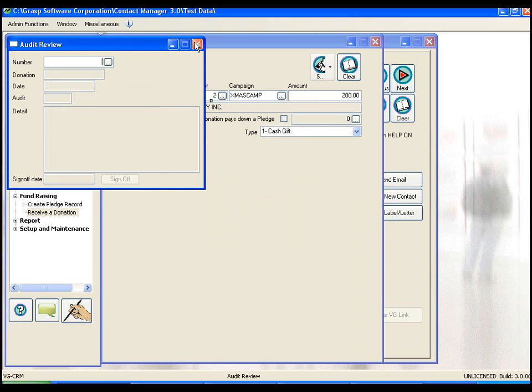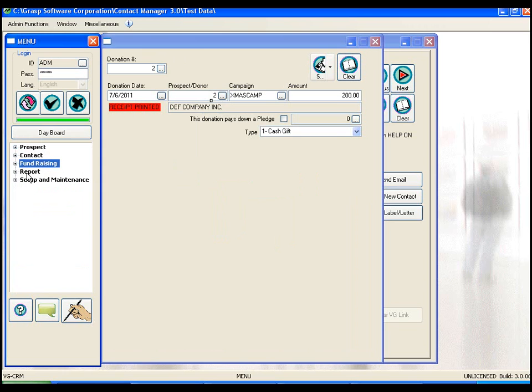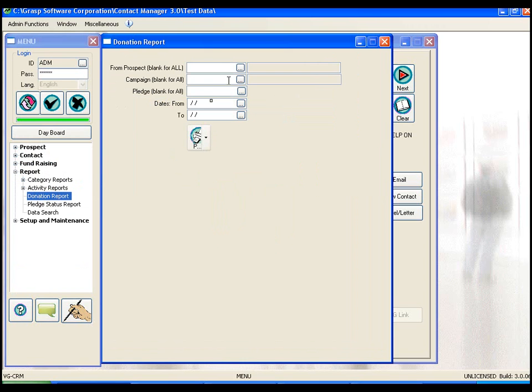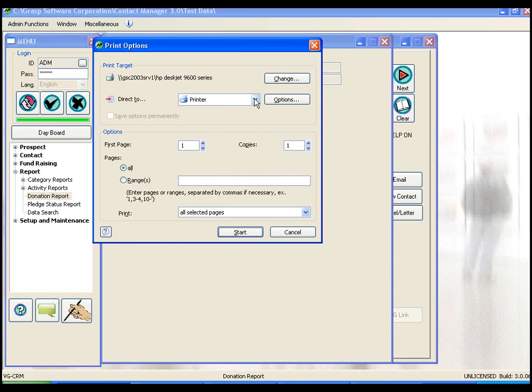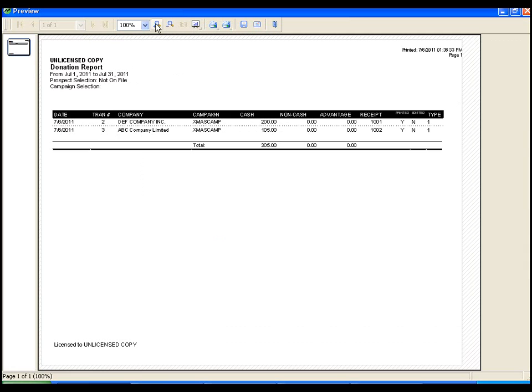Okay, and the last part with donations is under our reports section. We can go in and see a donation report. So I'm just going to leave everything blank except for the dates. I want to do the month of July, and we should have the 2 donations that we received, and we'll just preview it here on the screen. So it shows here the 2 donations that we received. Let me see if we can make this a little bit bigger for you to see.